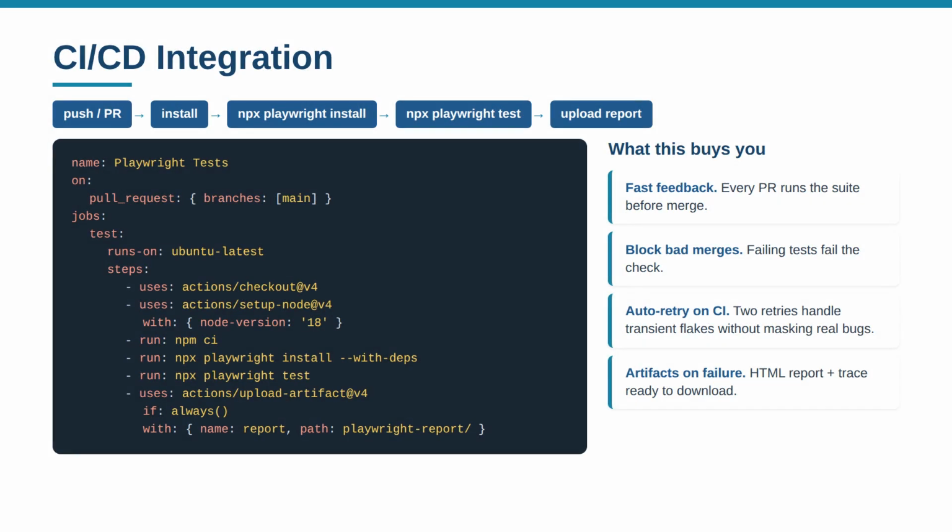Running tests locally validates your own machine. Running them automatically on every pull request is what actually protects the product. The GitHub Actions workflow on screen triggers on pull requests to main.